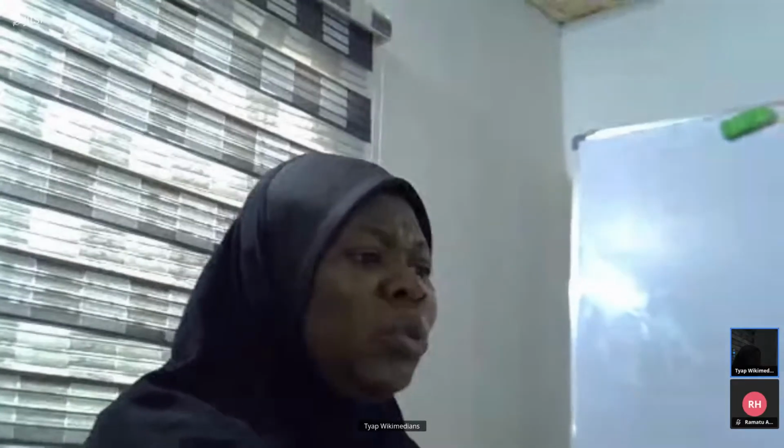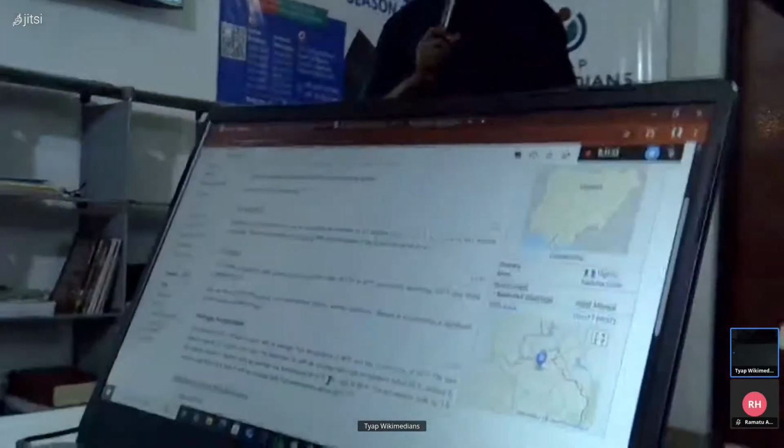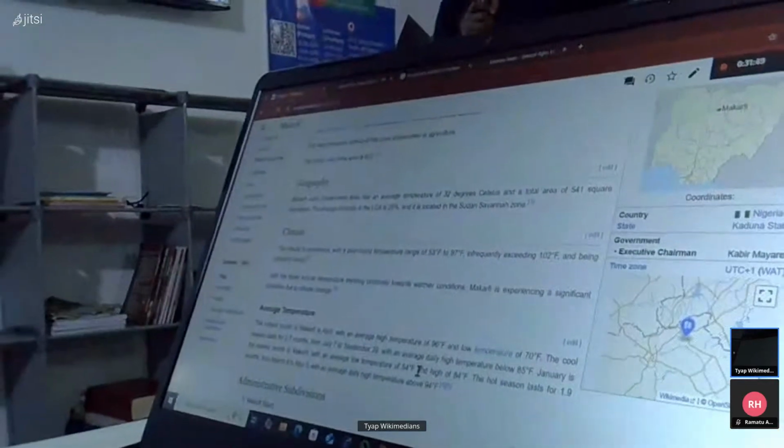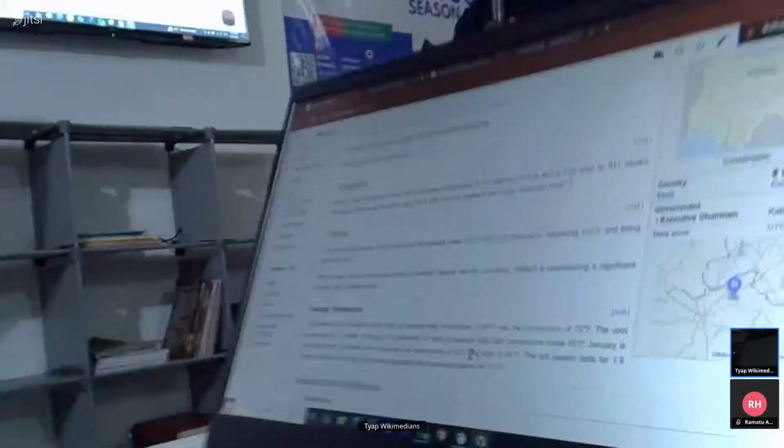In this place you find all these articles that need improvement. You see, this Makati, I worked on this Makati last year when we were doing Wiki for Human Rights. I'm the one that wrote the average temperature, climate, and geography. Those are what you can also do. In Barnawa, you can also look at this and add. But what is the geography of Barnawa?